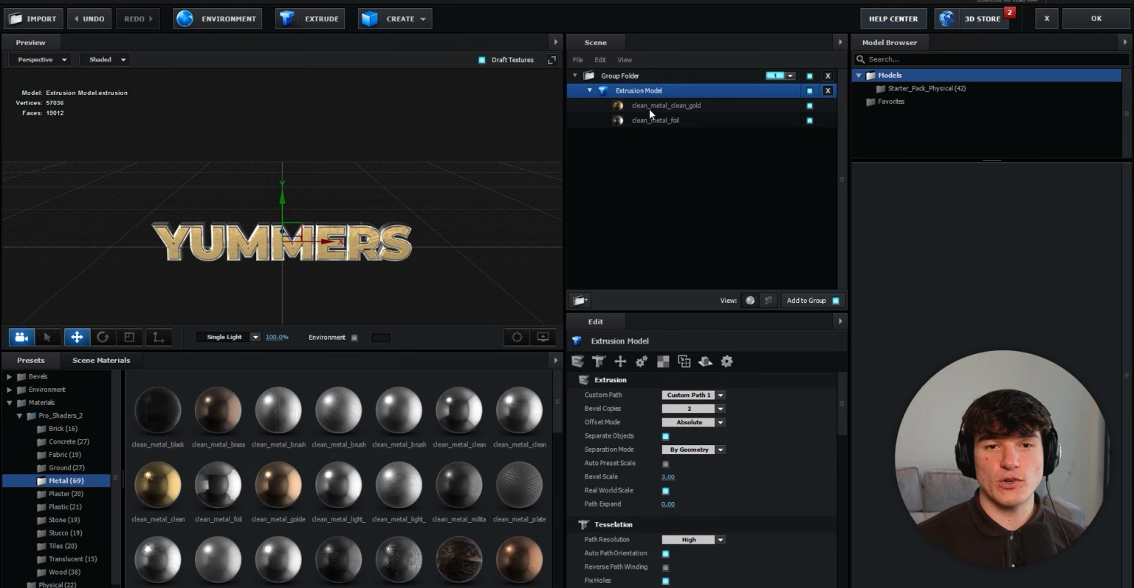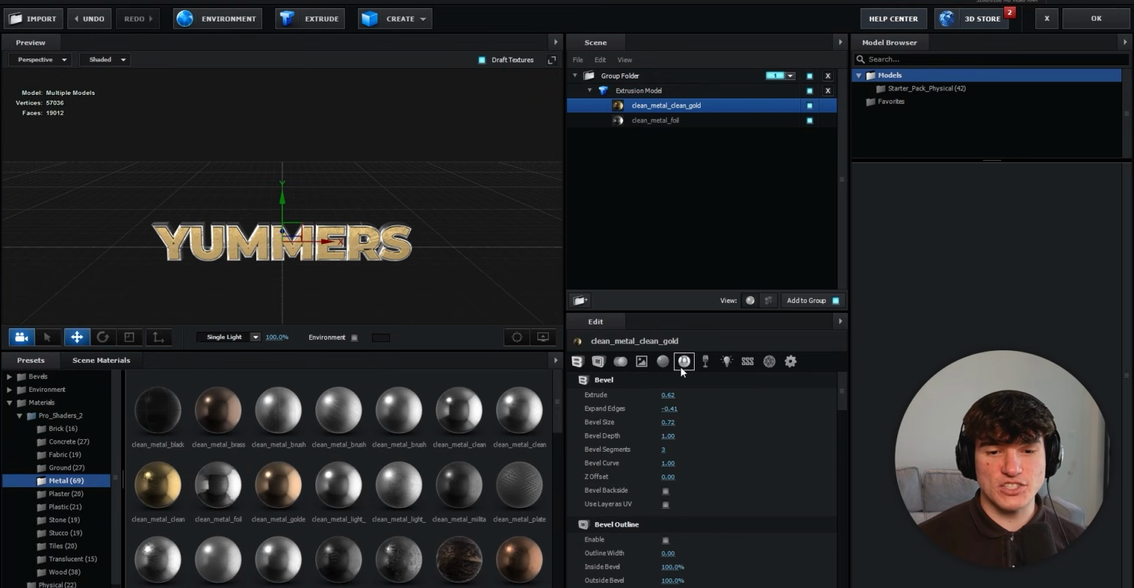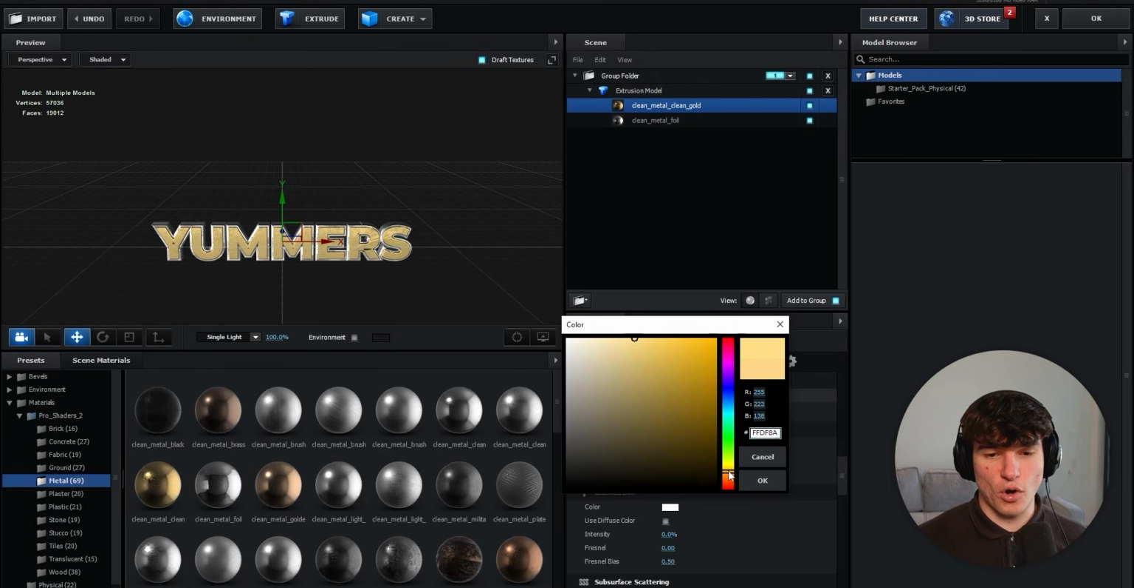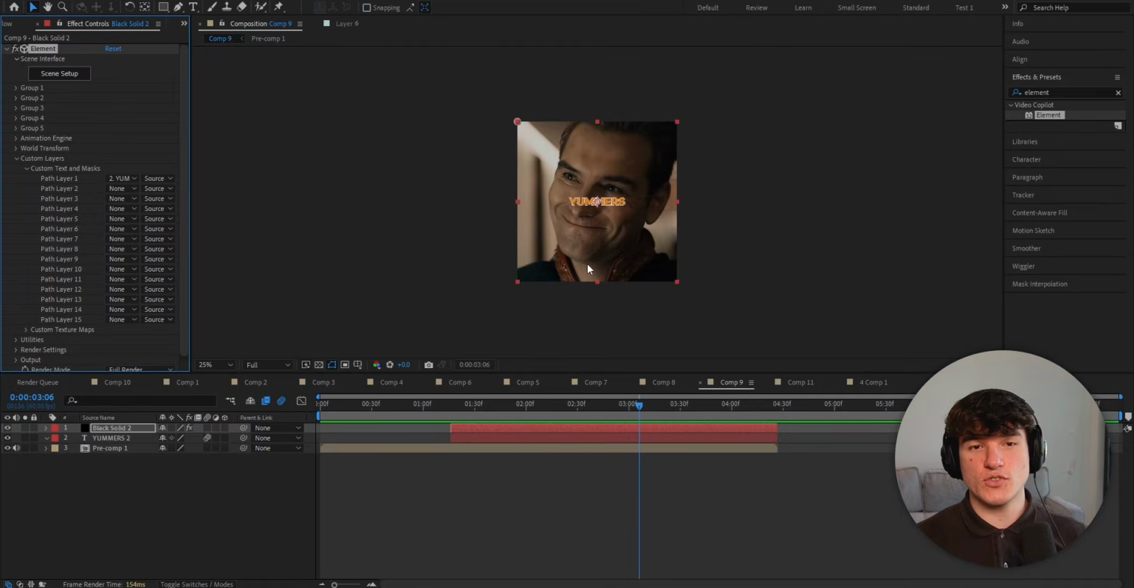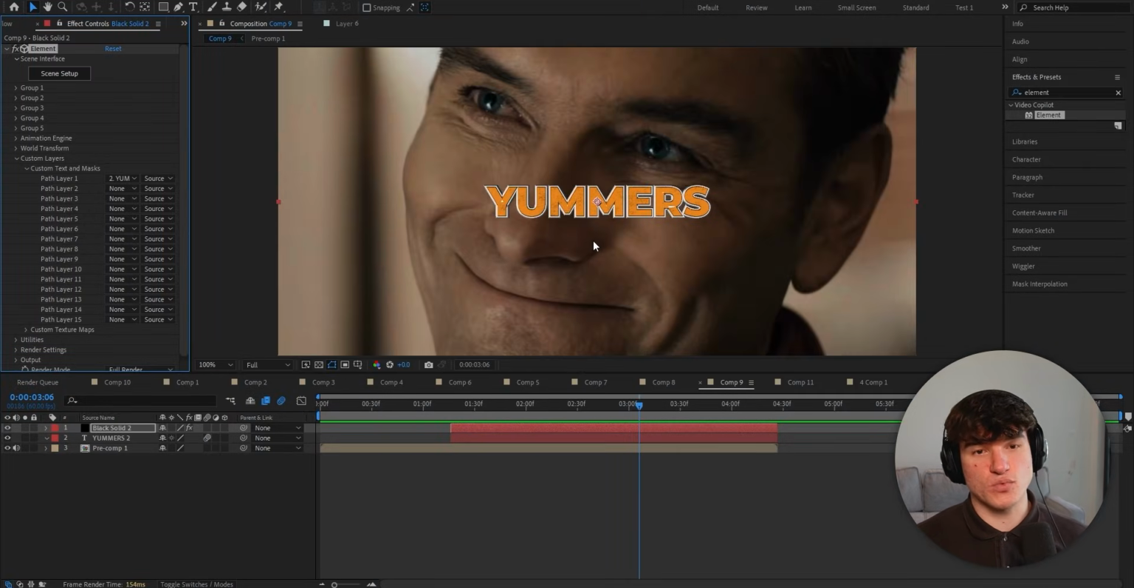If you want to, you can click onto the clean metal clean gold right here and then change the color. In my case, I want to go for a bit more orange. So I'm going to drag it down and make it look something like this. Then press OK. Once you finished all your settings, we're going to click on the top right OK. As you can see, our text is now in After Effects, but we of course want to add our animation.